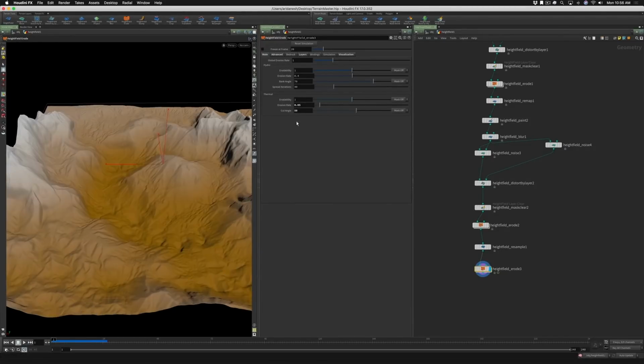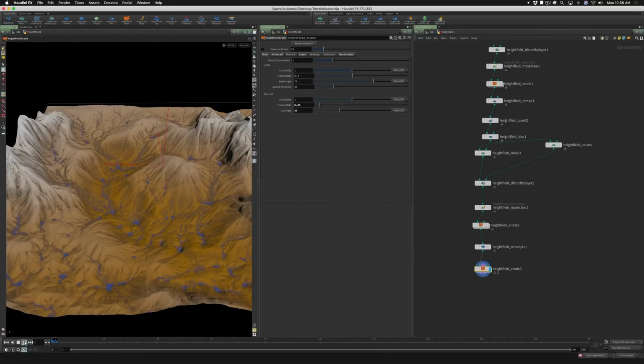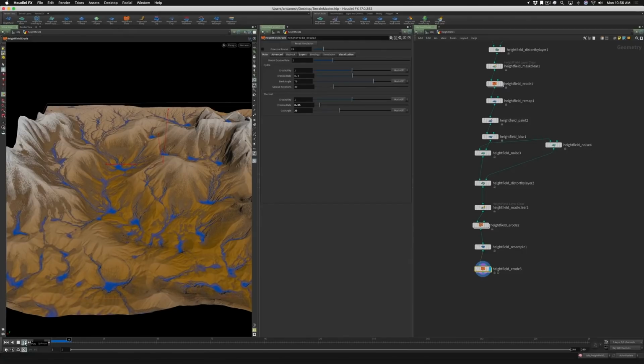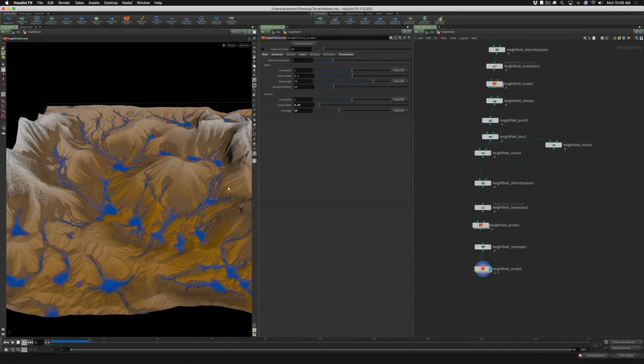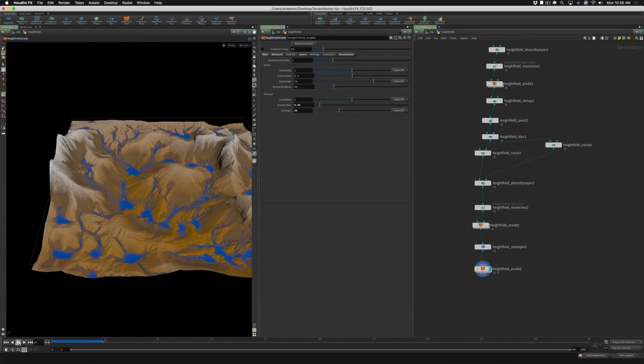Okay, now let's change this down to something like 30. So what this is saying is any angle greater than 30 degrees, thermal erosion is going to start to really occur. Anything less than 30 degrees is just going to be kind of steady state and stable. So let's see the difference here. And you can really see how sharp these ridges are, that I didn't have that sharp ridge before. Let me zoom out and stop.